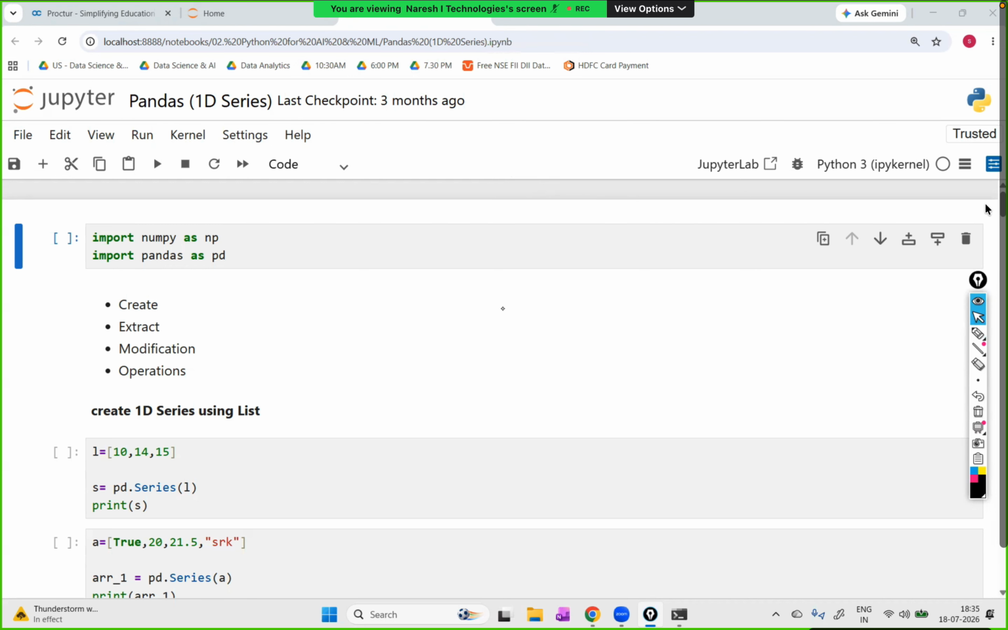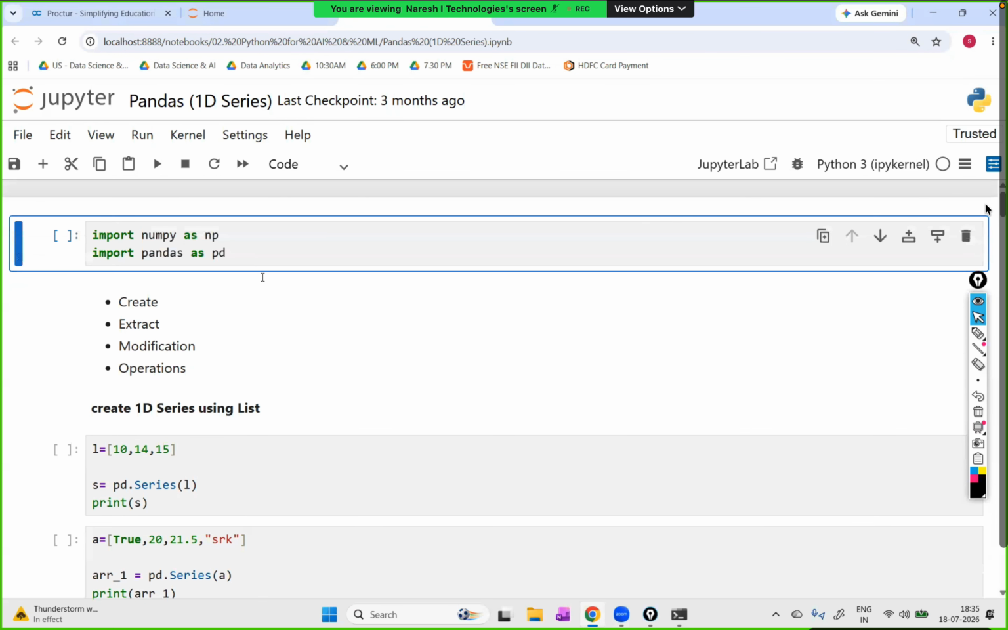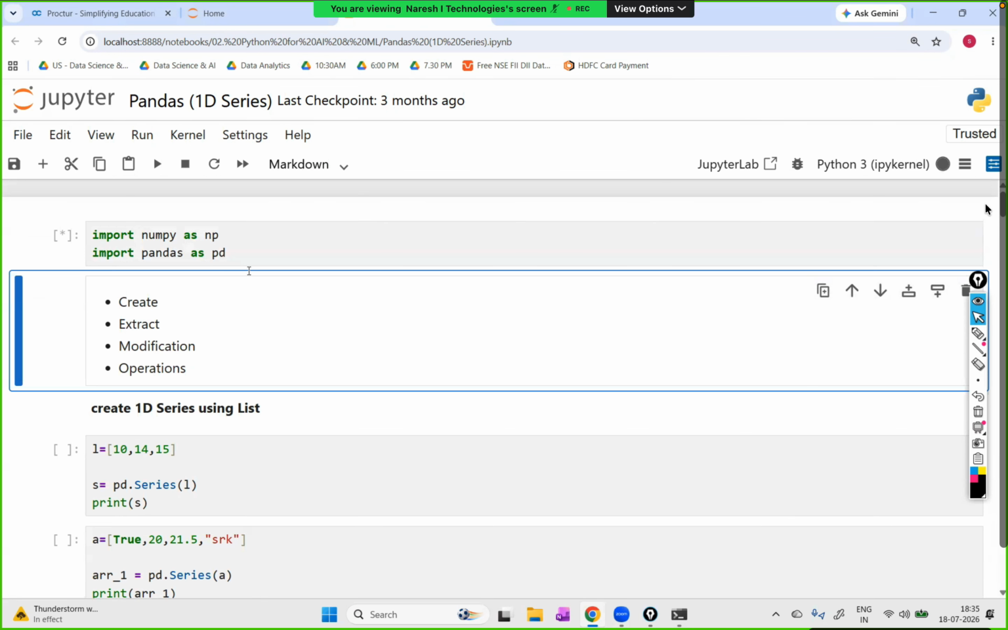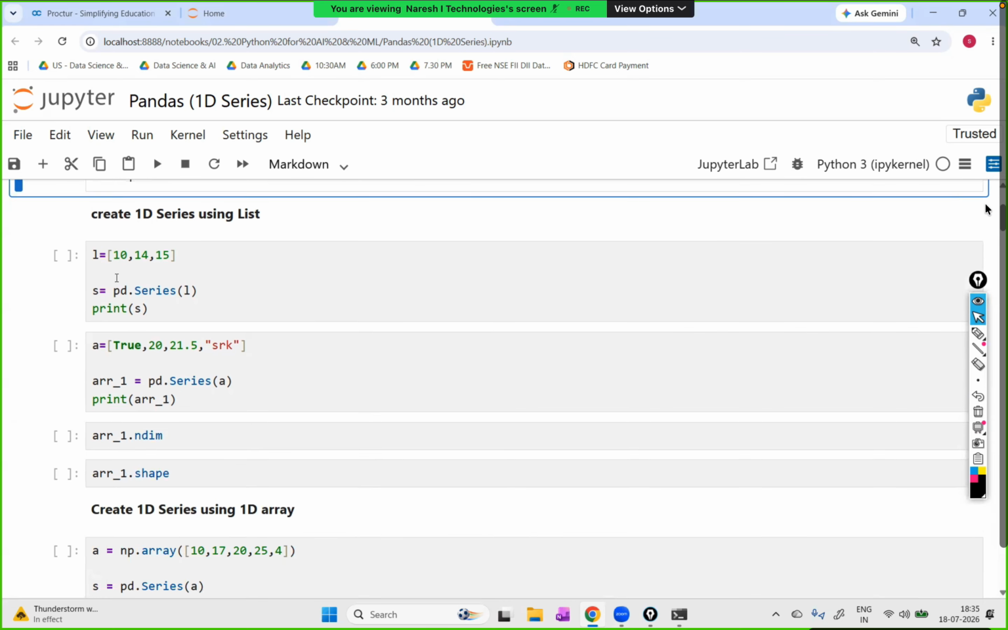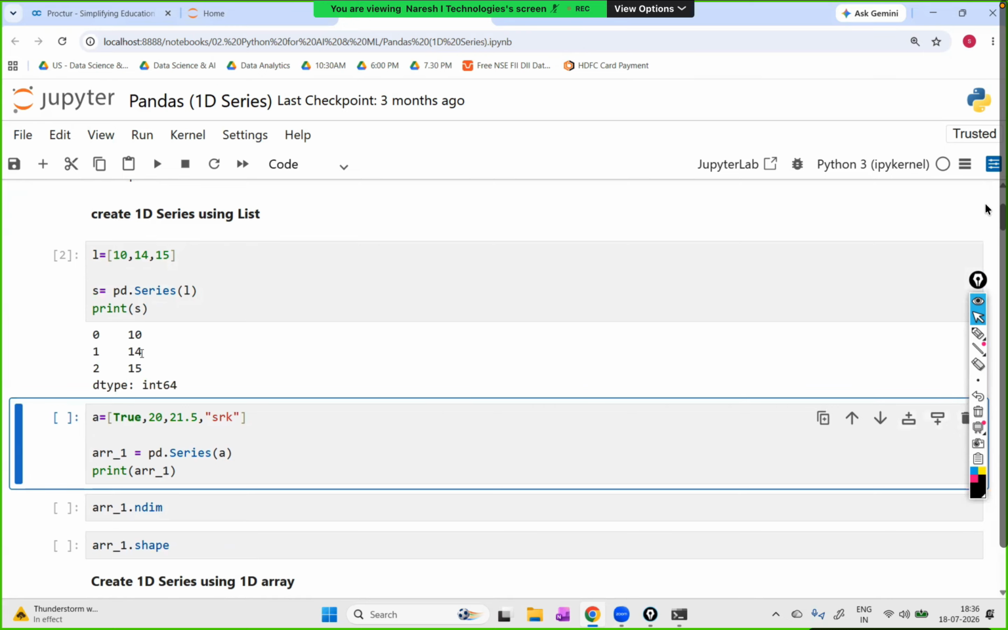Now, let us get into this. Now, see here. I'm going to import NumPy as np, pandas as pd. This is my first one. Now here I'm going to take the list, and this list was converted as a series, and you are going to get the series like this. Here what is getting displayed, 0, 1, 2, they are the names.